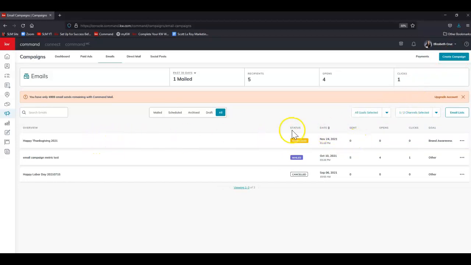But once scheduled or sent or even saved as a draft, you'll come back to the emails dashboard and see the status. This is where you can duplicate, reschedule, or cancel. Or if you're in draft status, edit again.